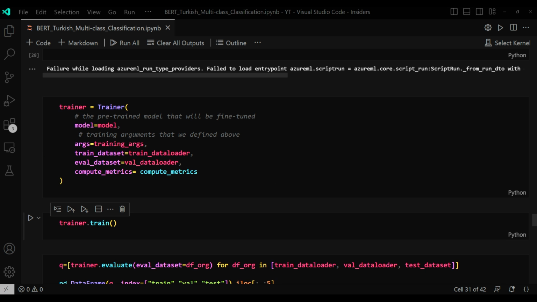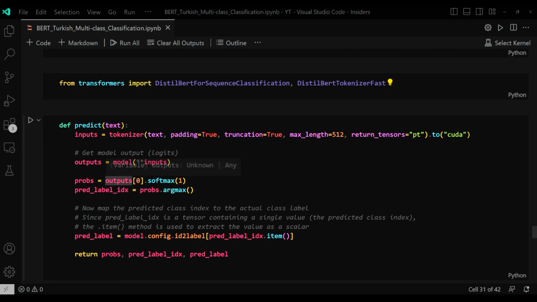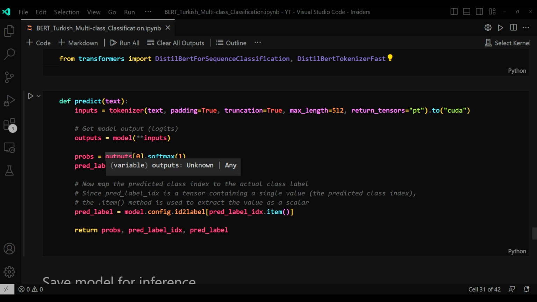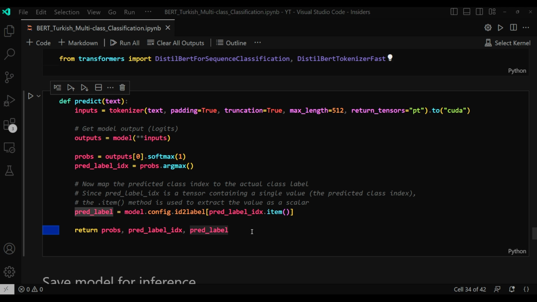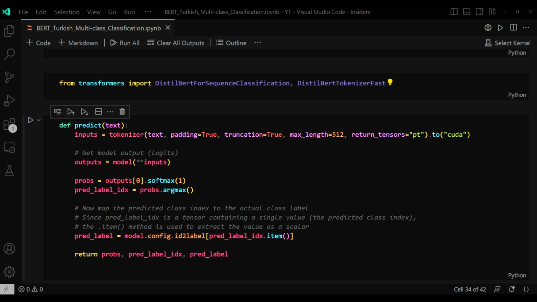And right after that, you just do trainer.train. This particular cell will take some time, maybe half an hour or so for running 3 epochs. And then before going further, I also need to define my predict method, which will predict the class label for a given input text. And the first step is obviously you need to tokenize your input text, and that's why I'm using tokenizer here. And next you get your outputs by passing the inputs to the model.